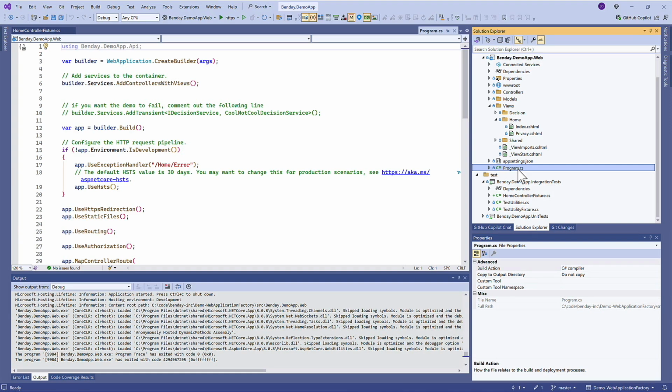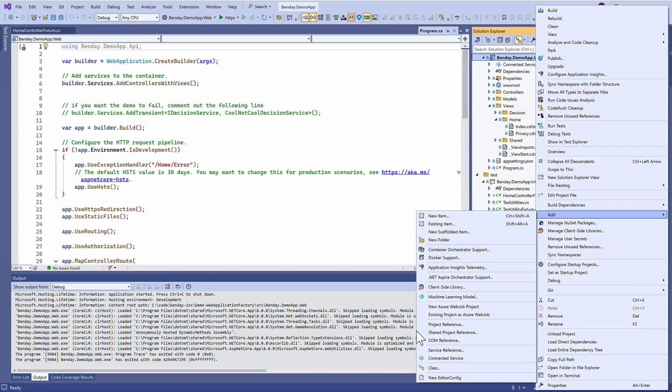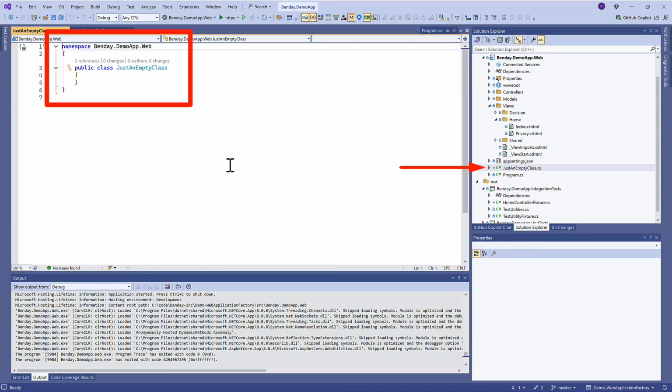I know what you're thinking. Why not just refer to program.cs? The answer is you can't, because reasons. So we'll need a class that we can reference as an entry point. This is really simple and probably just a tiny bit hacky, but what we'll do is just add an empty class to the root of our app. I'll call it just an empty class.cs. Create that class, and yep, that's it. We're just going to leave it empty.